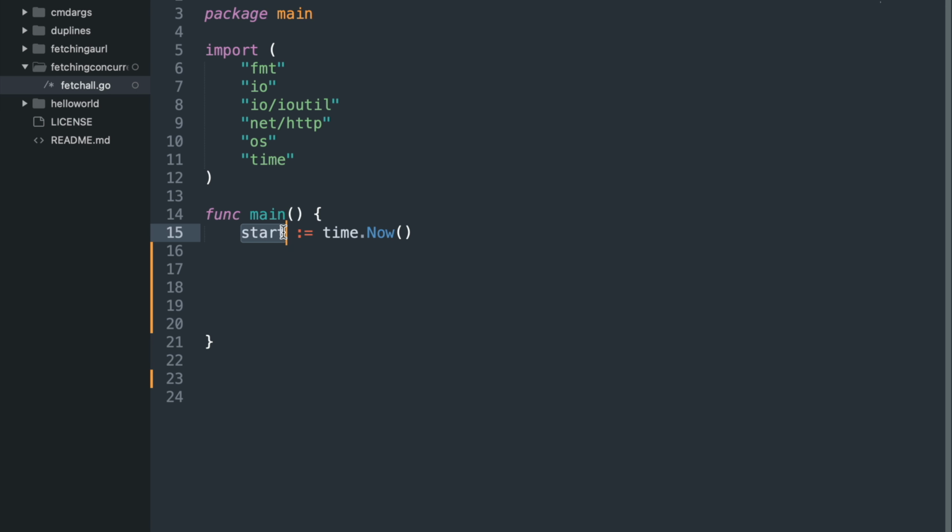We will create a start variable and store the current time. Then we will create a channel, using the make function, a channel with type string. So what is a channel? Just imagine a channel as a bridge between two goroutines, so that two goroutines running concurrently can exchange data. That's where the channel comes in. Now a channel has been created.